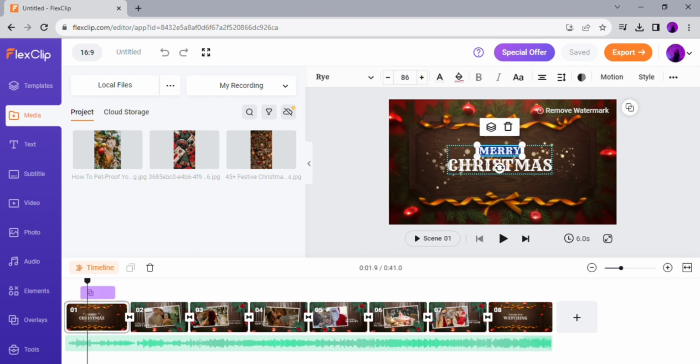So here I'm just going to play around with the text. I don't really like how it looks for now, so I'm going to change it according to how I want it to be.